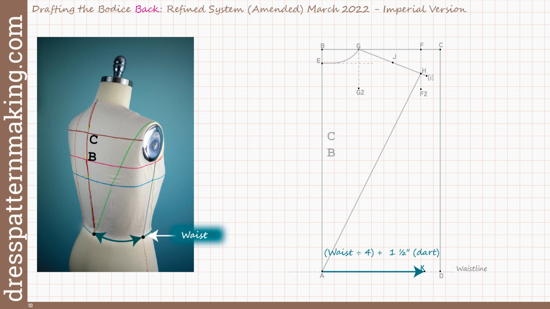Now the waist measurement, measurement number 7 on the chart. Moving down to your waistline, take your waist measurement, that's your whole body circumference, and divide it by 4. Then add 1.5 inches for the dart. Taking that total, waist plus dart, measure from point A towards point D and mark point K. Again, no ease at the moment. We're going to add ease to the upper bust and waist at the very end.